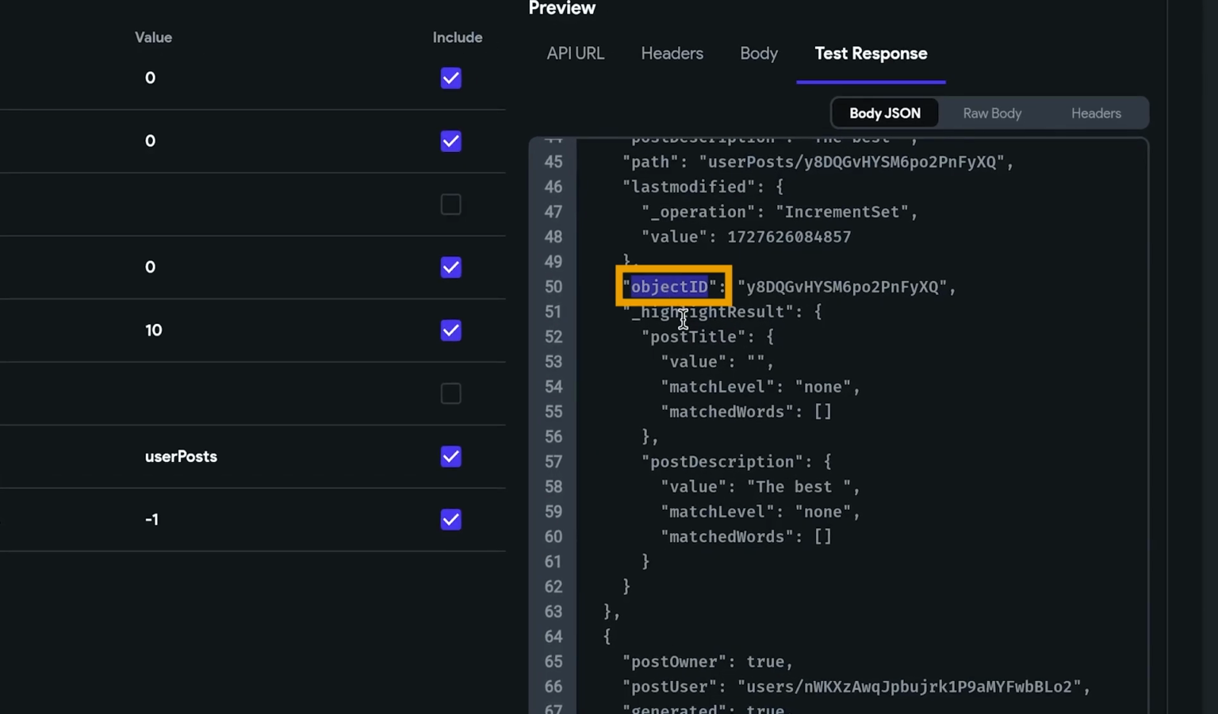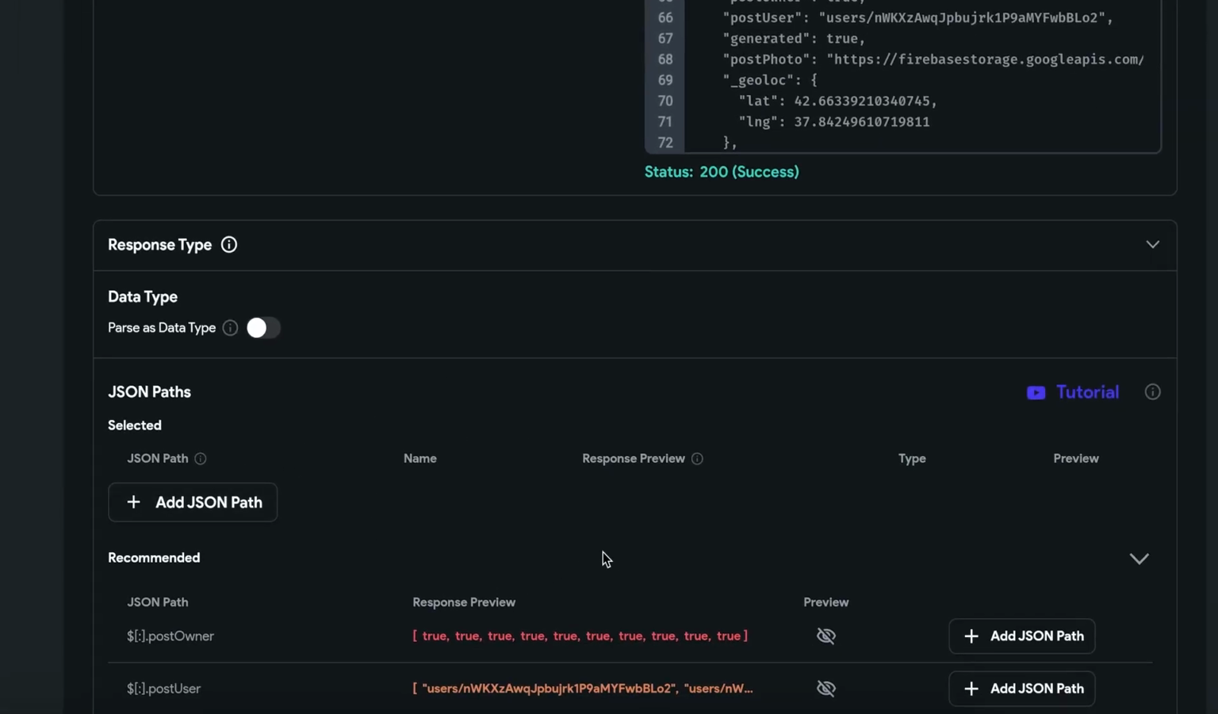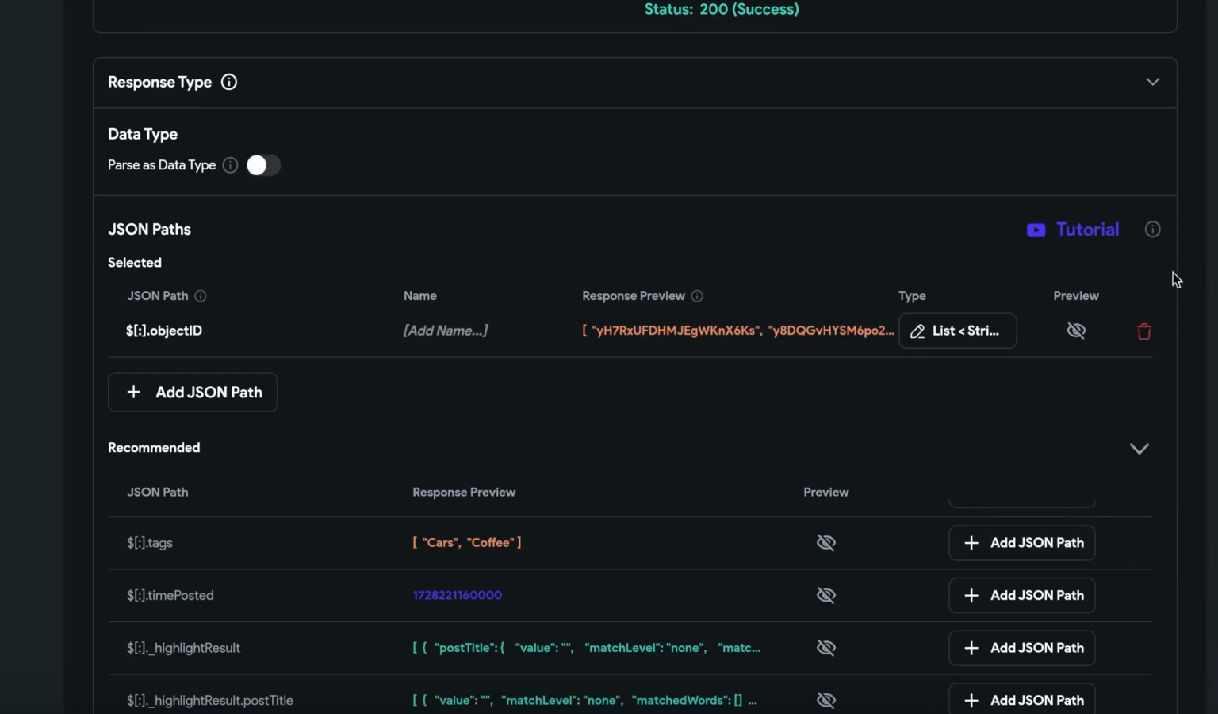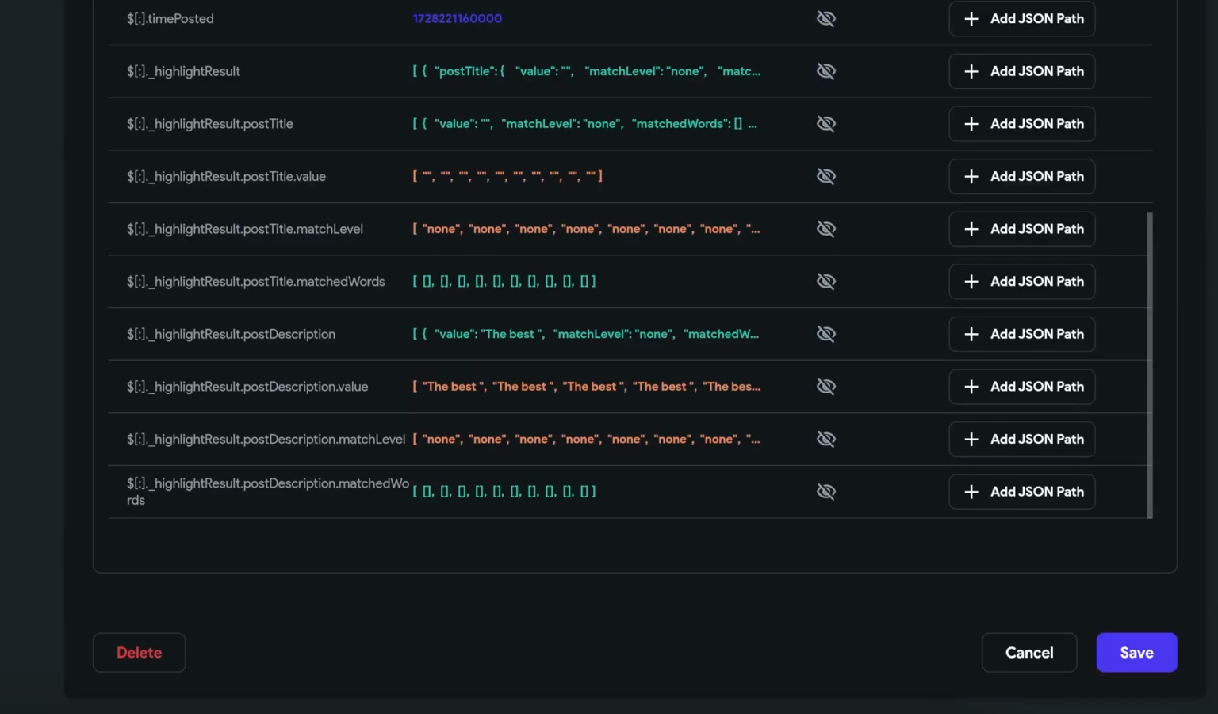Next, we want to add object ID into the predefined JSON path. So just scroll down and find object ID from the recommended list. So using this object ID, we can fetch the actual Firestore document. And click save. We are done with this section.